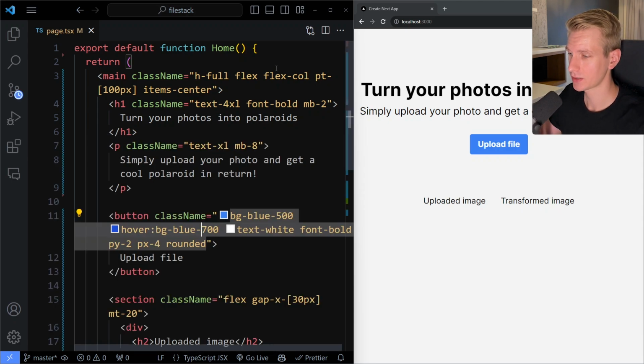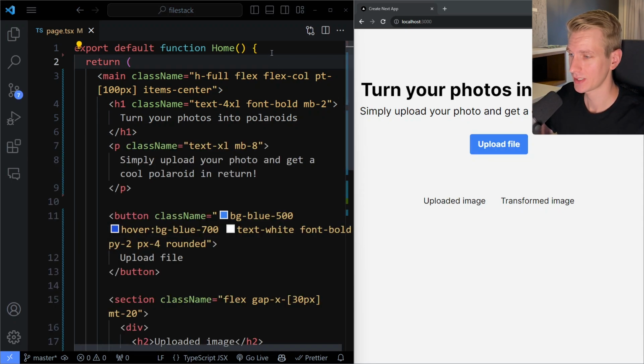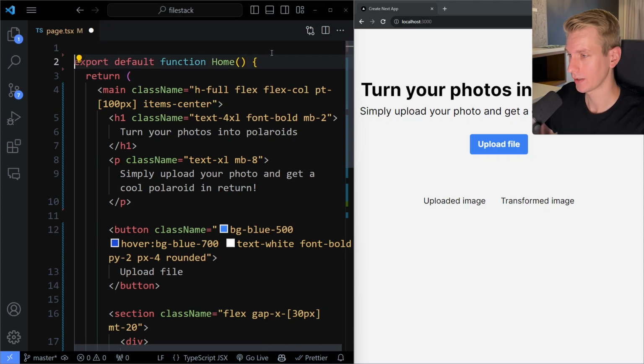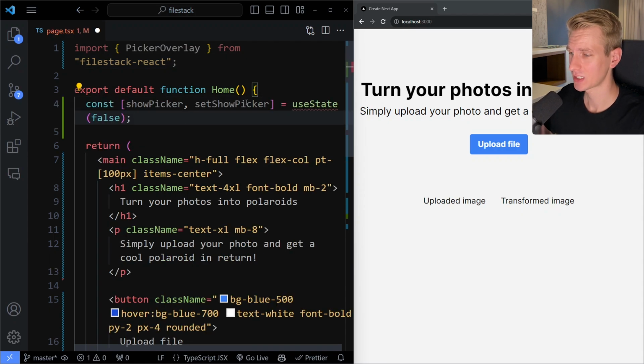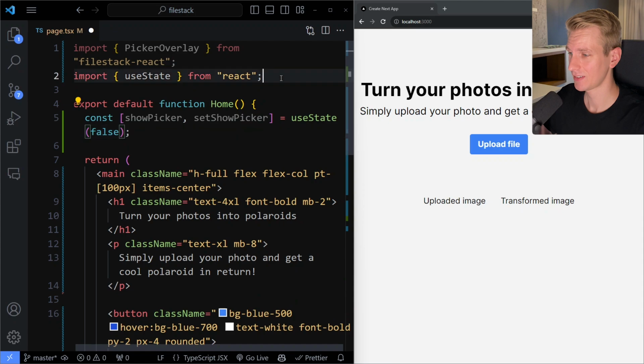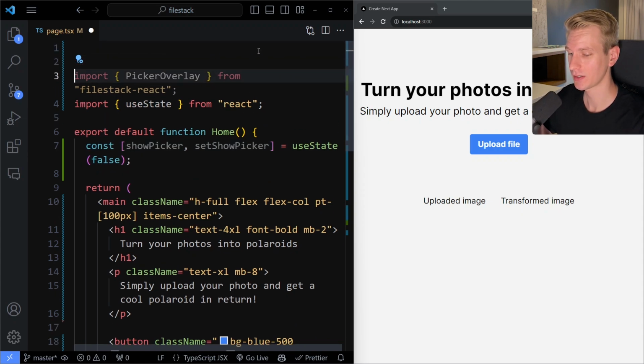All right, so I installed those packages, and that widget is called a picker overlay. We can import that from filestack-react, and then we can use some state here to determine whether it should be open or not. So let me import useState here. Now I'm using Next.js here, and by default, these are all server components, but now we're using useState. So we do need to convert this into a client component.